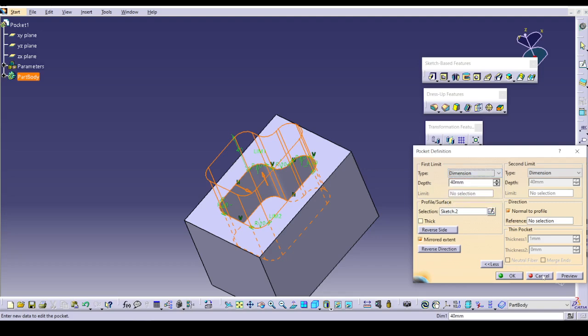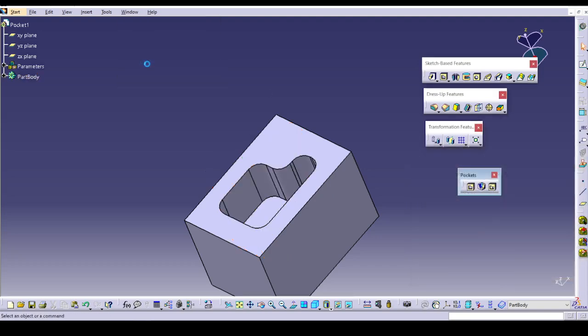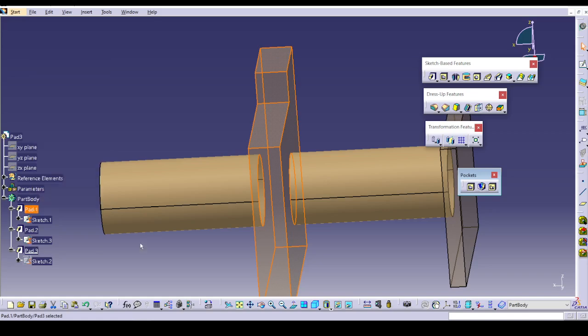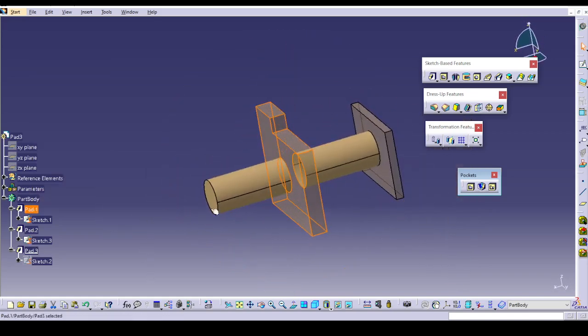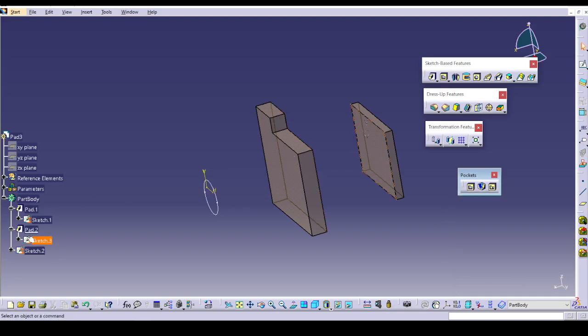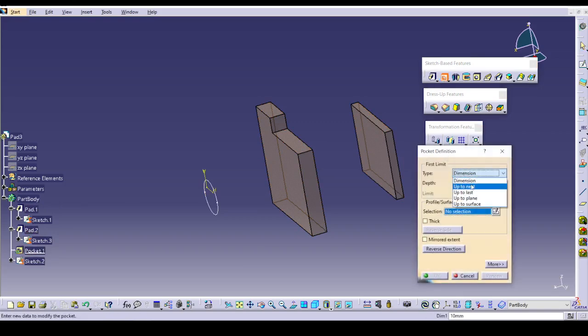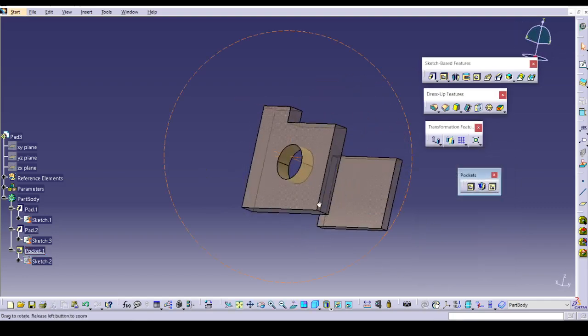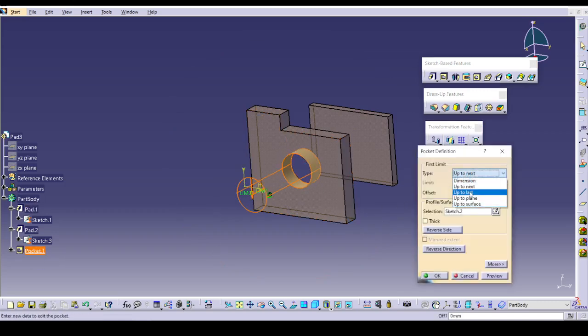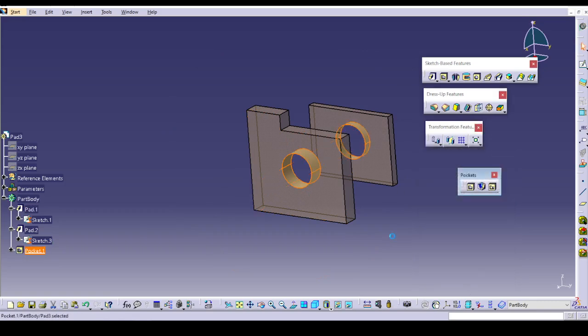You can see I will take the pad, this one up to pad only. This one I will remove the pad. Okay, I will go to the pocket. Here it is up to next, select the profile, preview. Okay, you can see when you click OK, up to next has been created. Similarly if I go to up to last, it will remove the material up to last.